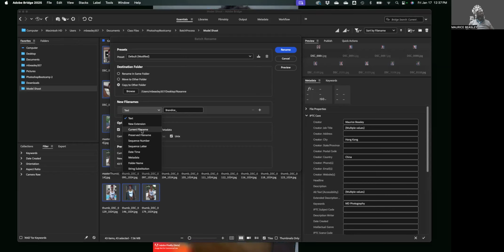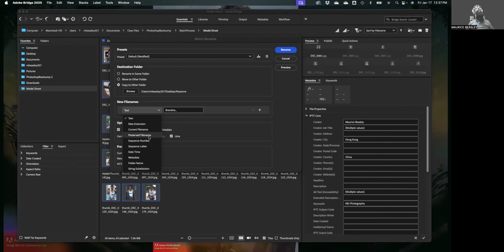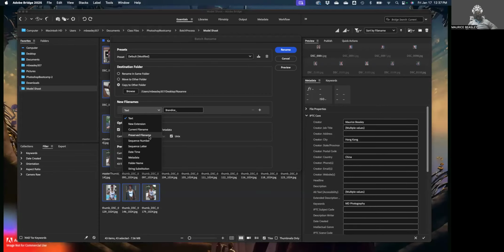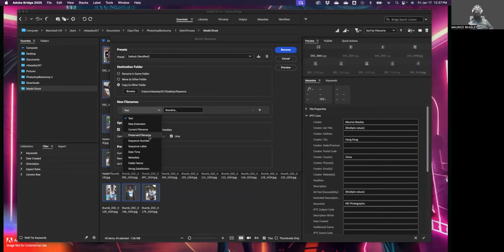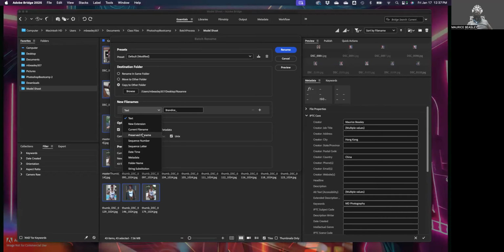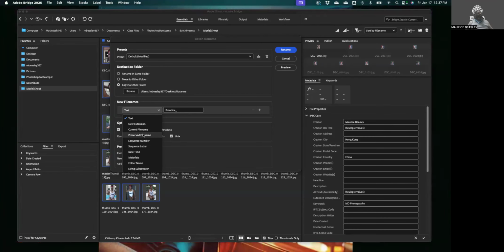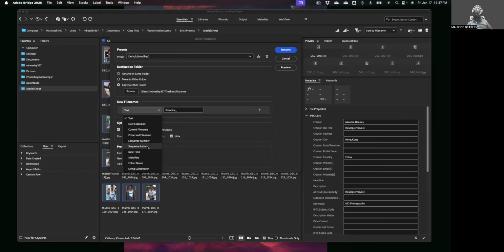That doesn't make sense. The preserved file name, that's in the metadata. Maybe the name was changed before, and there's a preserved file name in the XMP metadata. You could pull from that if it's there, but that's only if it's there. A sequence number or a sequence letter, those are good to use because you could choose one or the other. Usually don't do both, but you can have a number system.